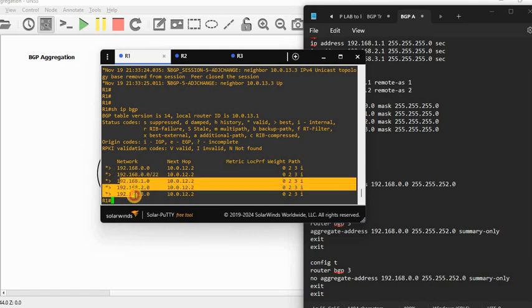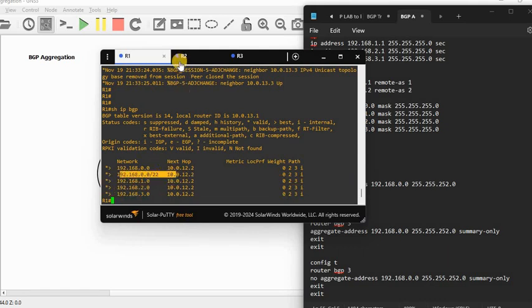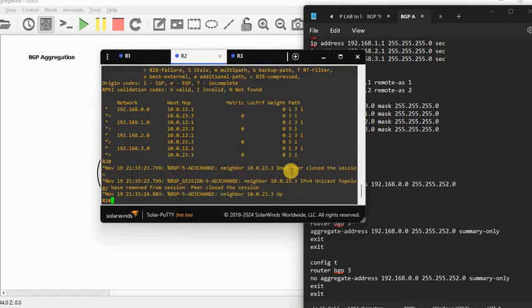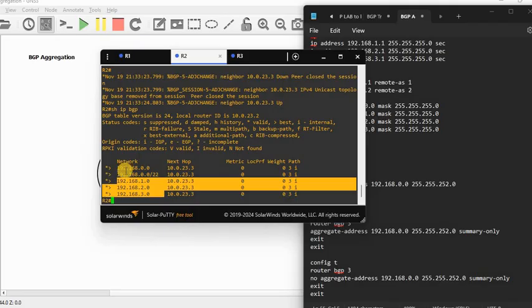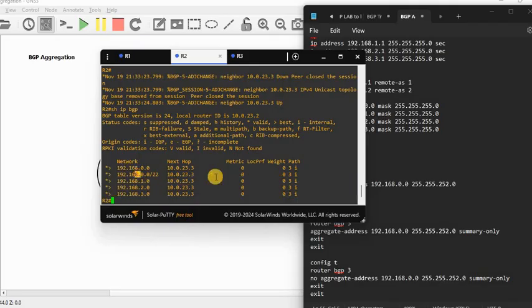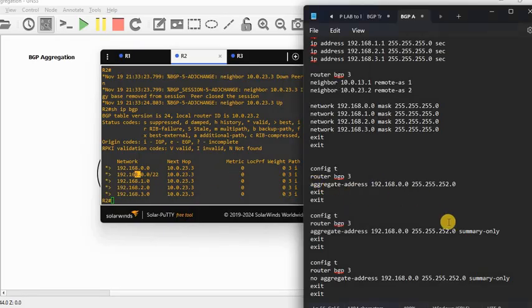as well as the specific routes, as usual, and the summary route. In R2 also, if you see here, IP BGP is the same. Okay, specific route and summary route, both are the same, because we are not giving the summary-only command. If you give summary-only after this command, then the specific route will not be advertised to other routers. Okay, so now we will give this command.